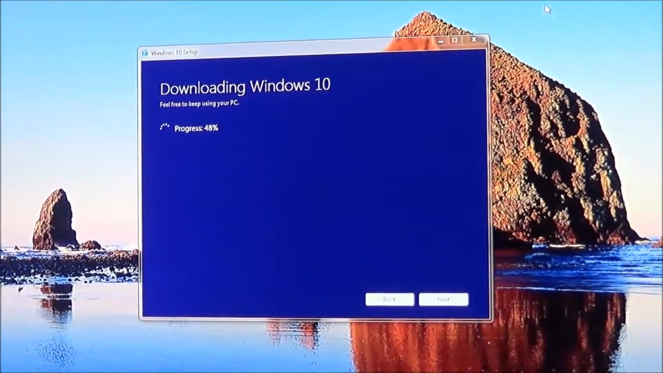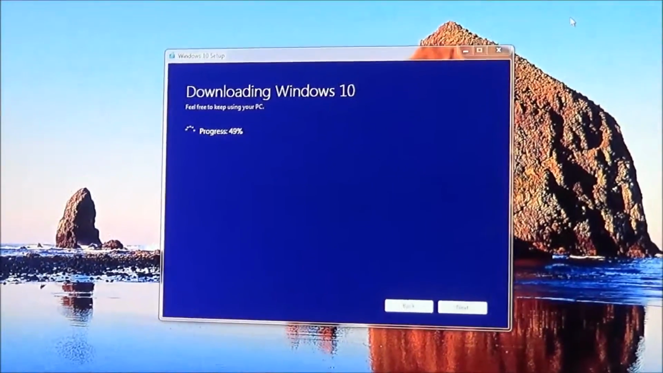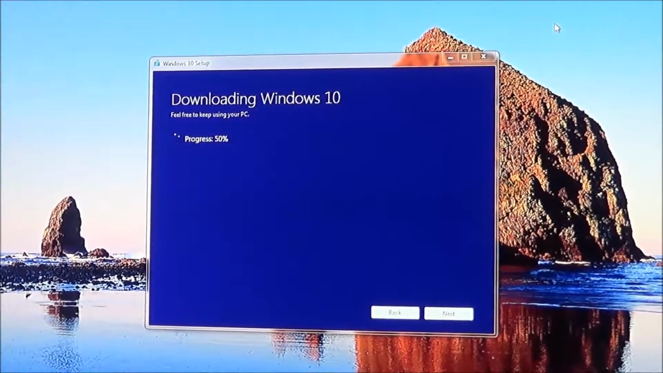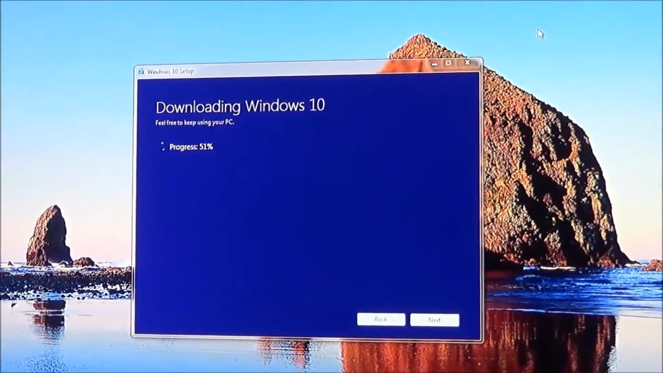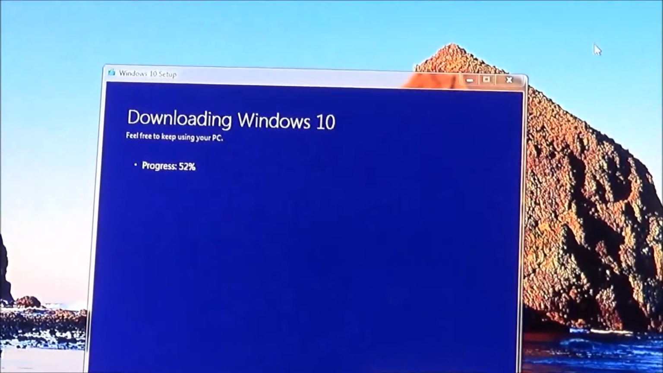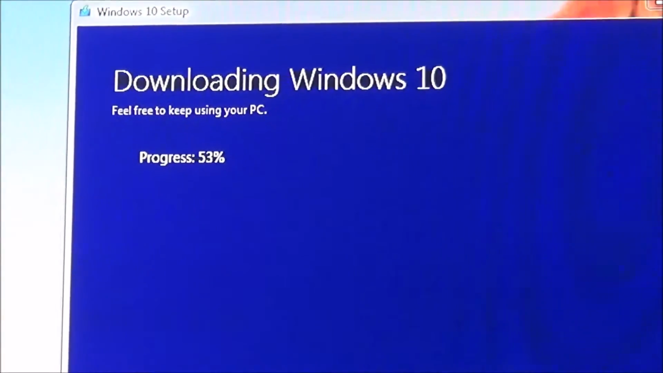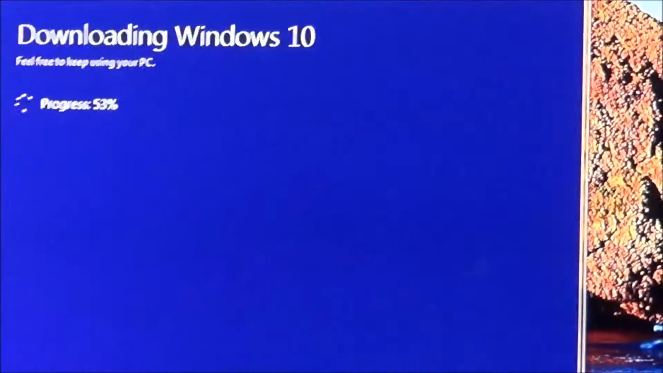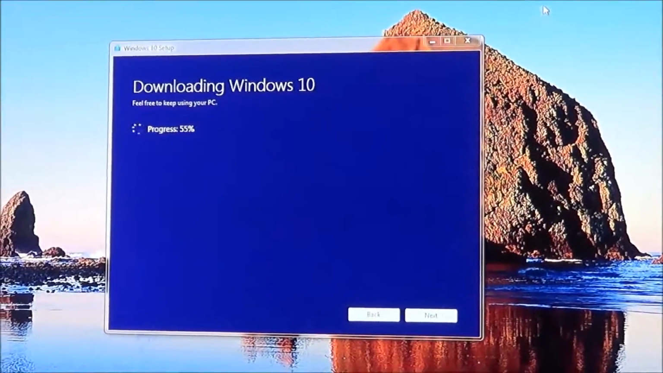Again, this is the only computer that I've done so far that would not automatically install Windows 10. I don't know if it's an issue because this had Windows 7 on it. I'm not sure why, but I know some other people have had similar issues. So I'm going to go ahead and let that finish. You can see we're right at about 53% right now. I'll go ahead and show you the next step, so catch up with you guys in a few minutes.